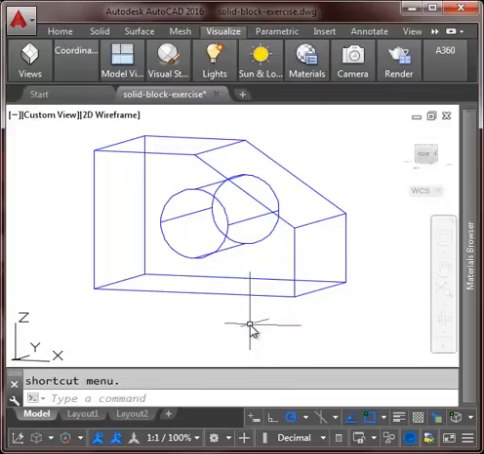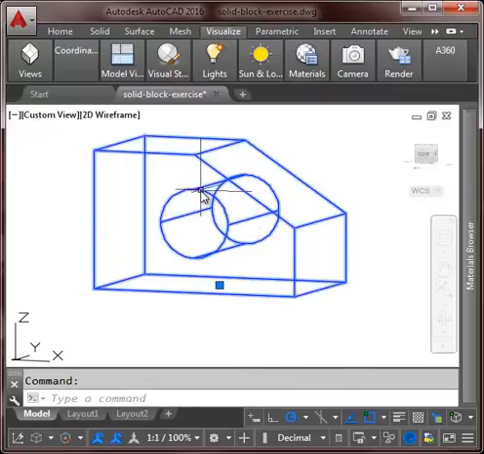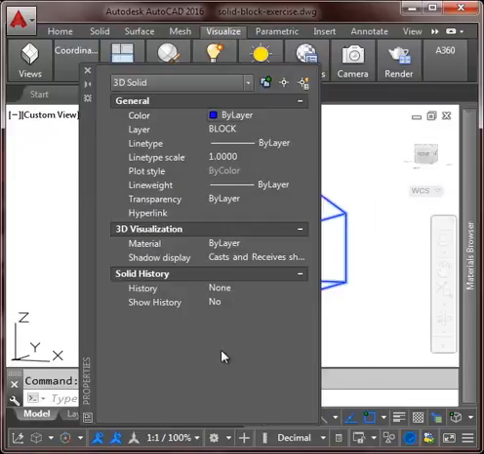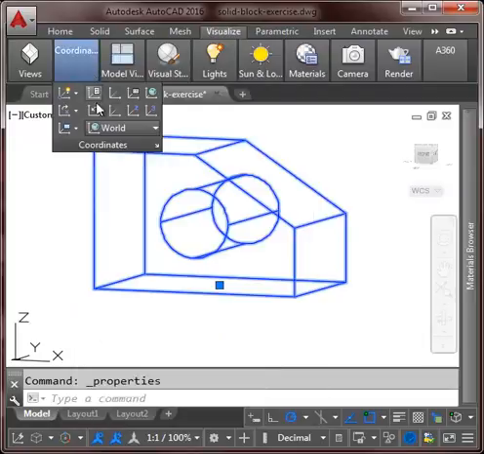With that done, I'm going to have a quick look at my properties. You'll see that it's got a material by layer. Color is blue by layer. It's on the block layer.